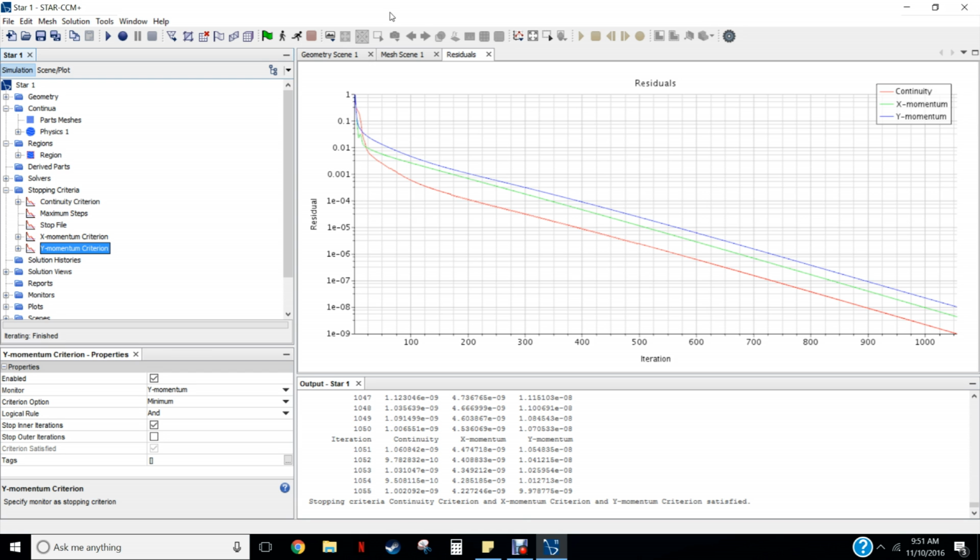All right, so now you can see that it says stopping criteria, continuity criterion, x momentum, and y momentum have been satisfied. Again, that's because you have to change this value to "and." And again, if you want to keep running, you can just run after that point and it'll pick up where you left off.